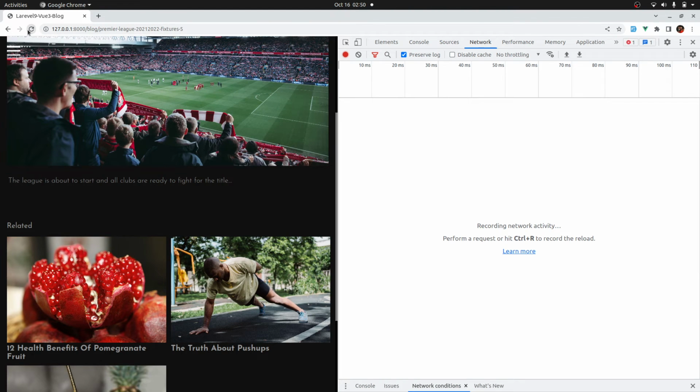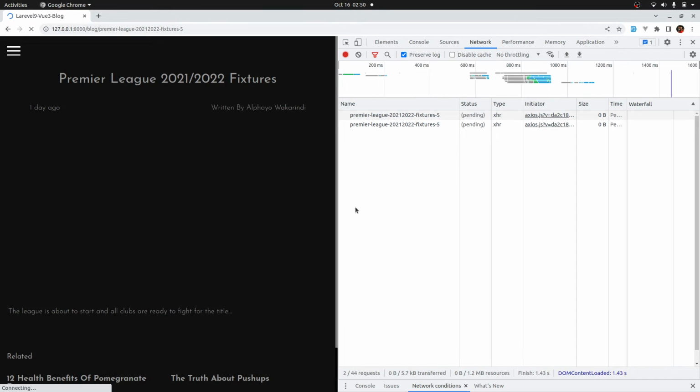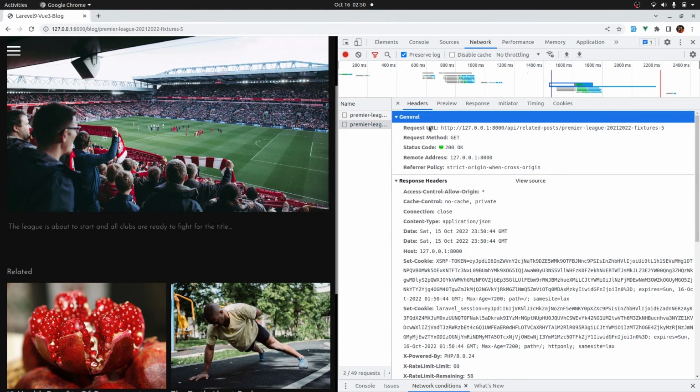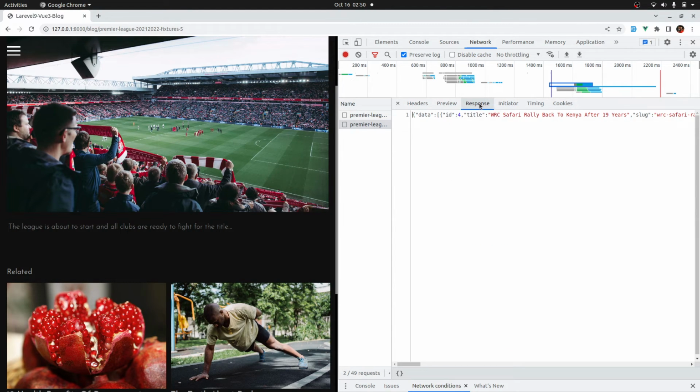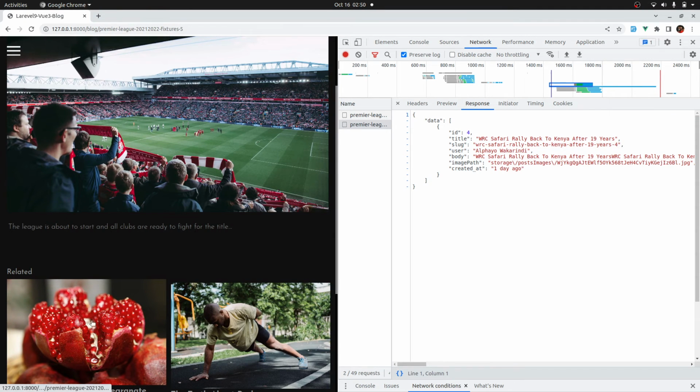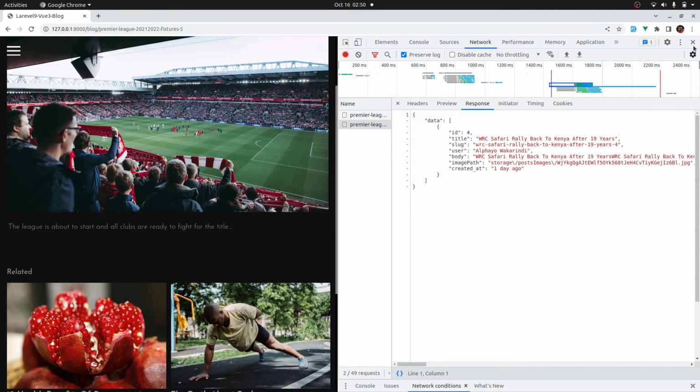So do a refresh. Yes, we have a 200 status code. And if we check the headers, we are making a request to API related posts. And in the response, we are getting that post. Now let's go ahead and display it dynamically.